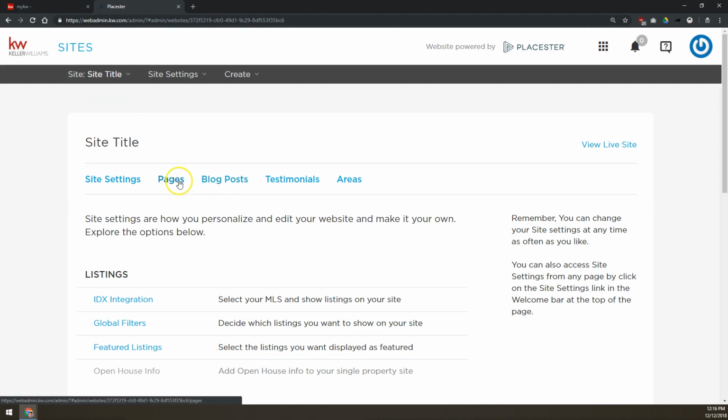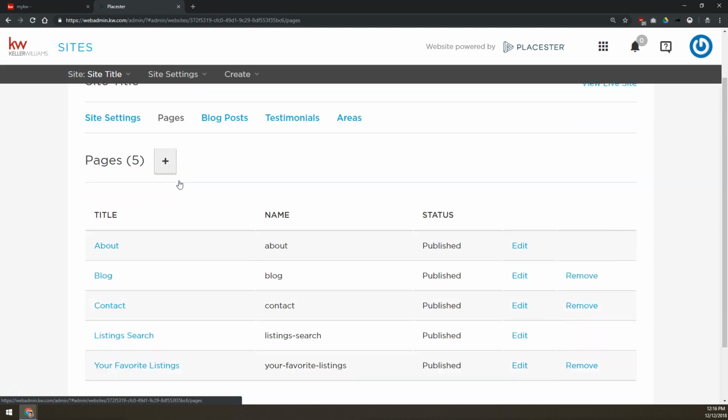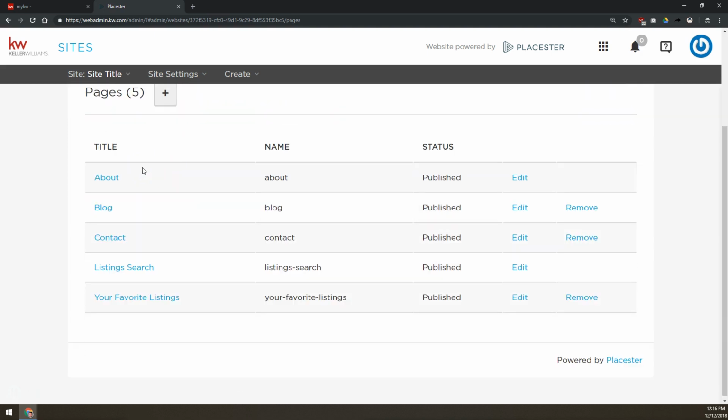So we're going to click over to pages. And by default, depending on when your site was created, you may have 5 to 8 pages that are created by default with your site.